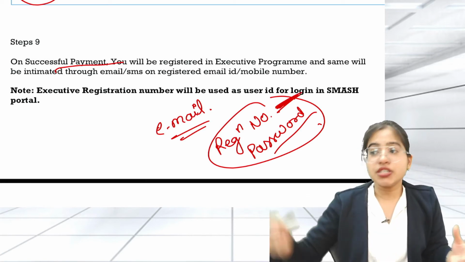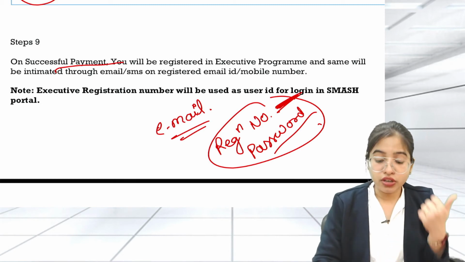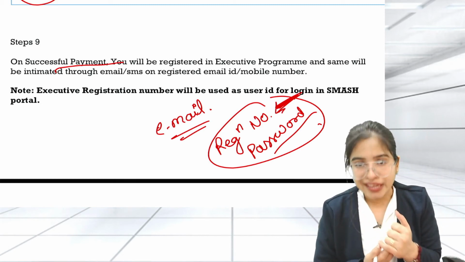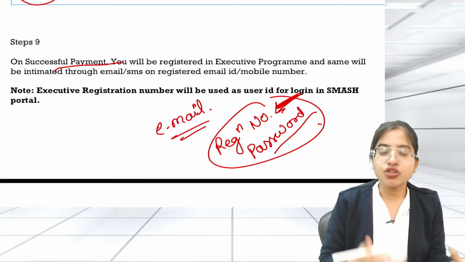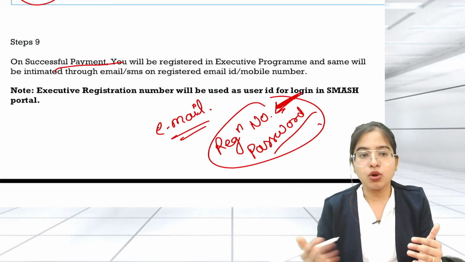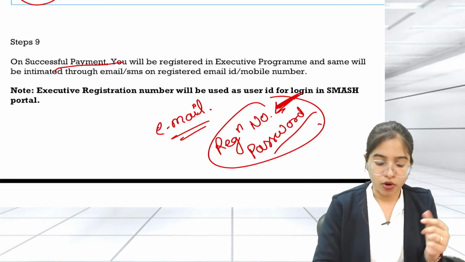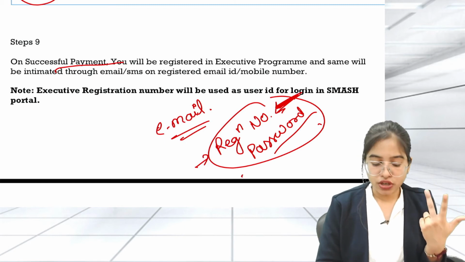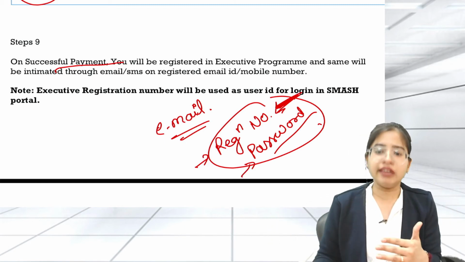All the communications, ICSI will give you through your registration number only. You can give your exam through your registration number only. You have to mention this in your exam also. So this registration number is very important. Save this registration number.